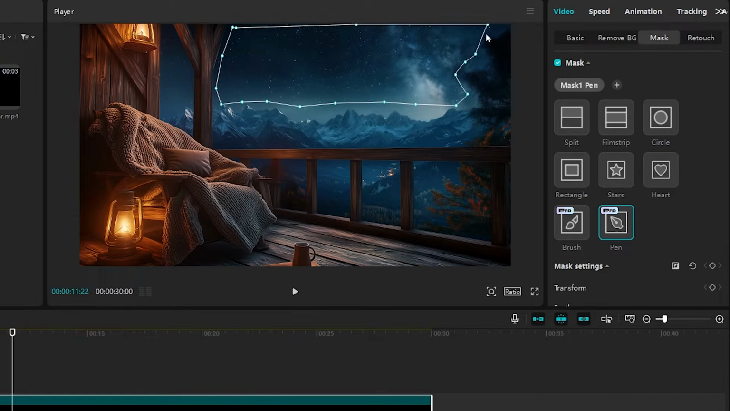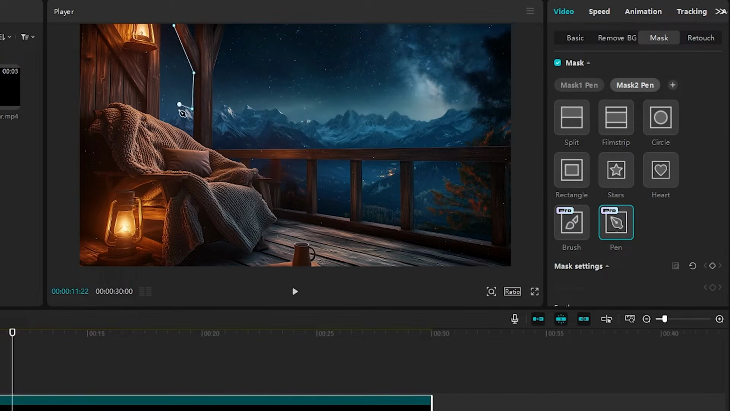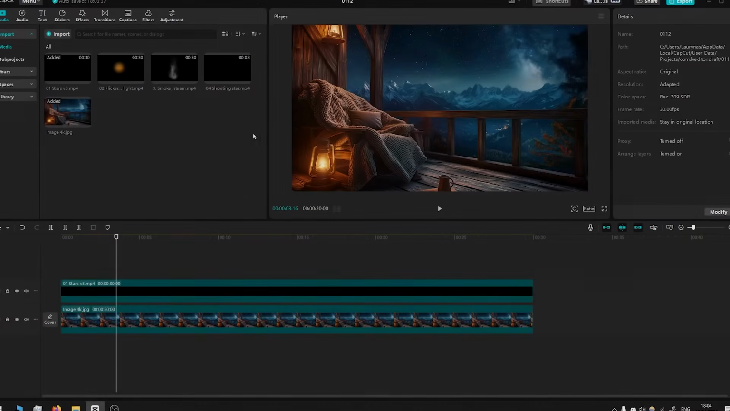Once you finish selection, you can add another mask, and we select this part as well. And now if you play, you see that we have a beautiful flickering stars happening in this area and this corner as well. Now we will add a flickering light on this lantern here and here.